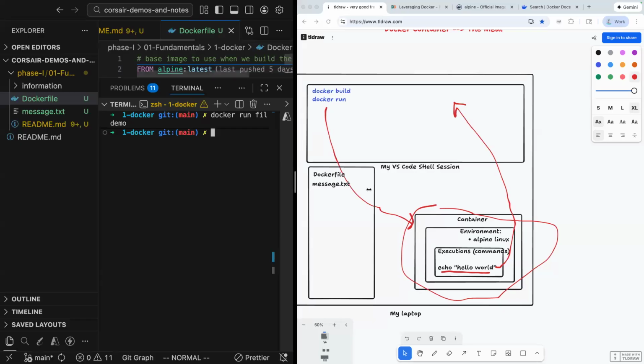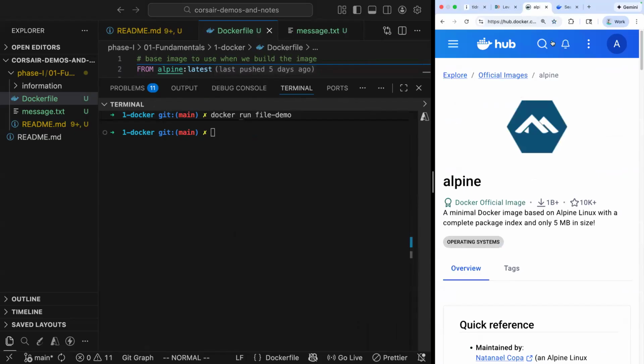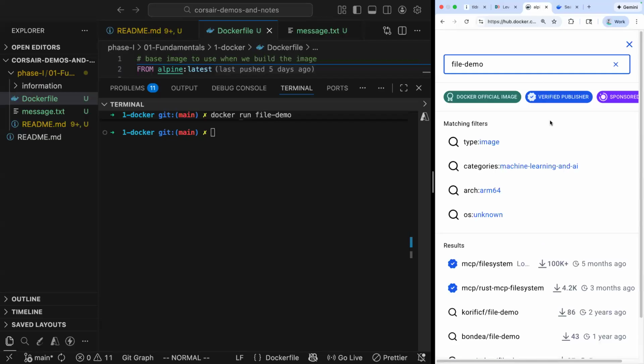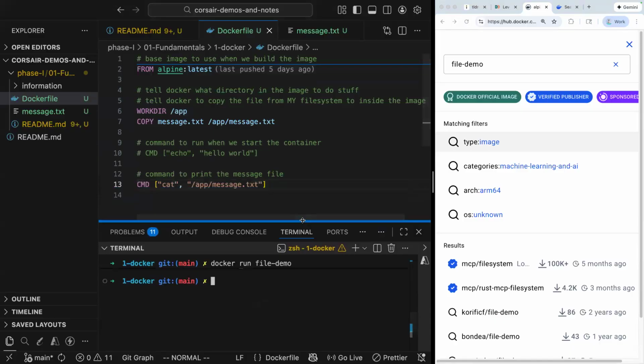So I can take this Docker file. Well, really, what I can do is take this Docker image and share it with anyone. We'll see that in a little bit. But this Docker image file-demo, if I put it up on Docker Hub, you could search for it, and we'll do something like this in a little bit. You could download it and you could run it, right? And so while this example of printing the file is a very simple example, you could imagine how, with a complex program, this is actually really useful.